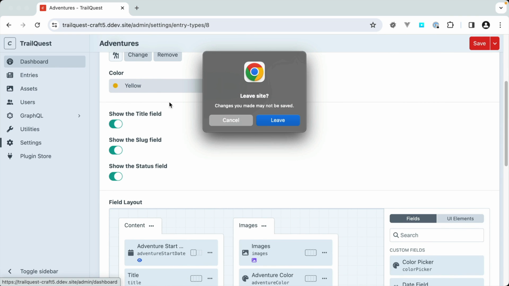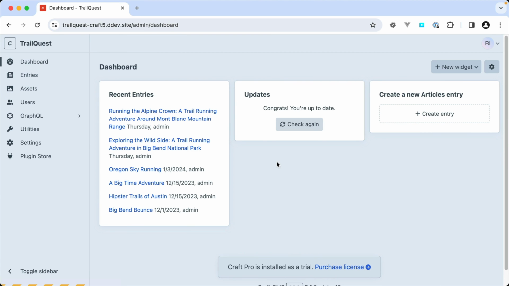All right, so that is a quick look at the Craft 5 control panel, just a little bit of a tour. Going to have lots of videos on Craft 5, including redoing my main flagship courses to support all of the new features in Craft 5.